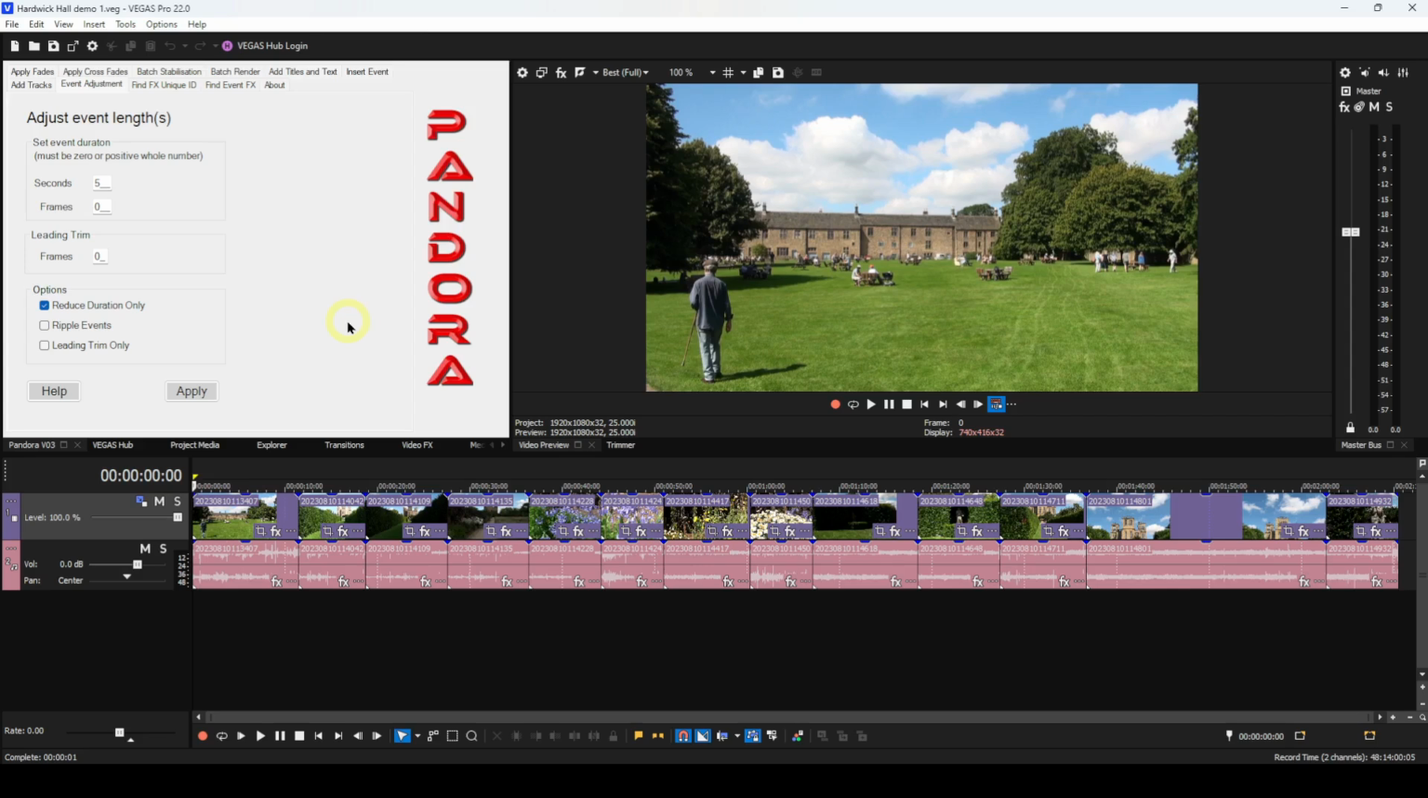When editing, my first task was to trim those clips to about 5 seconds. In my opinion, a static shot normally shouldn't last for more than 5 seconds. Any longer, and there's a danger that the viewer may get bored. Shortening these clips was a long and tedious job, so I decided to see if I could produce a tool that would do the majority of the work for me. This is the Event Adjustment tool.